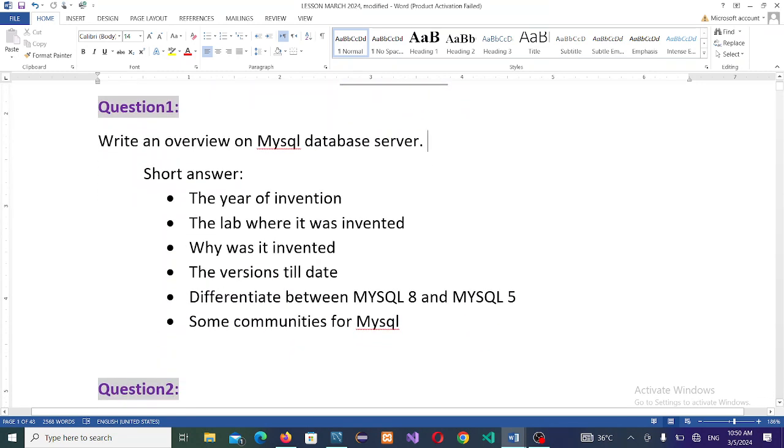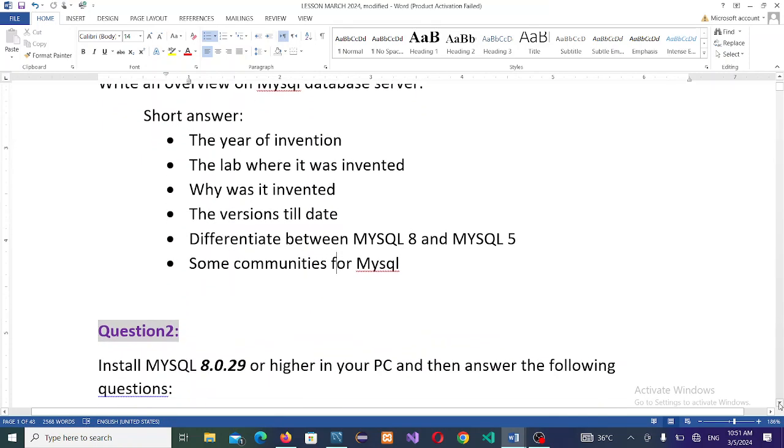Very simple questions. We ask you to write an overview on MySQL server. Then I ask you not to write just plain text, just go by answering these questions. As a short answer, you try to know the year of invention, the lab where it was invented, why it was invented, the versions of MySQL till date, the difference between MySQL 8 and 5, and some communities for MySQL. Please try to carry out this and submit.